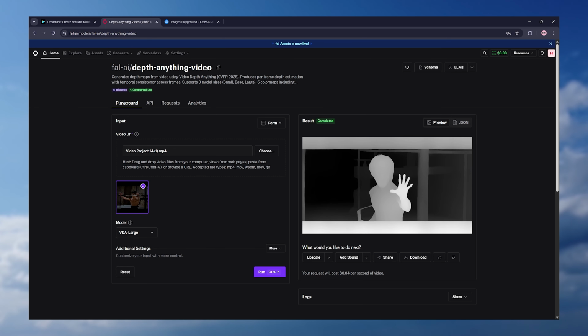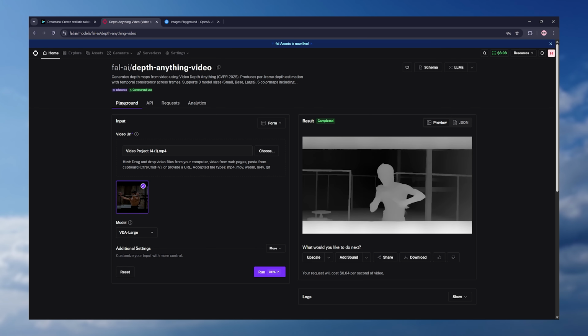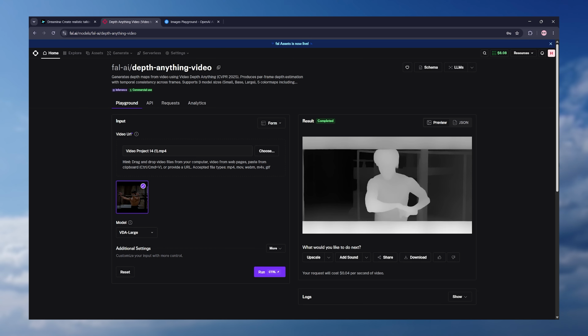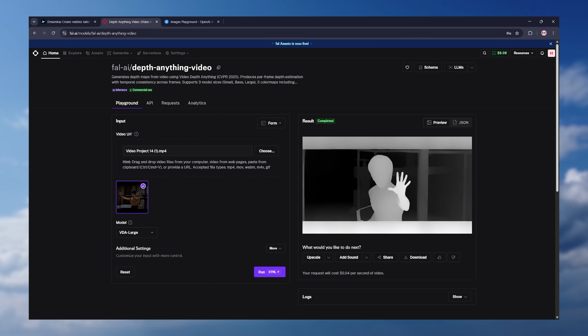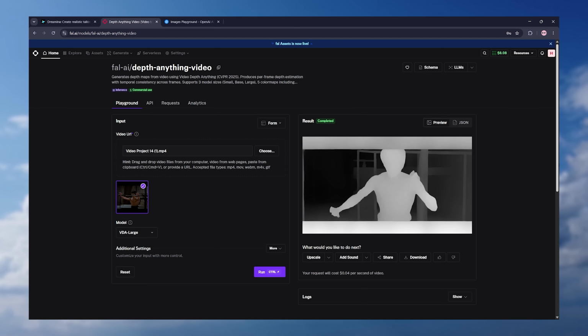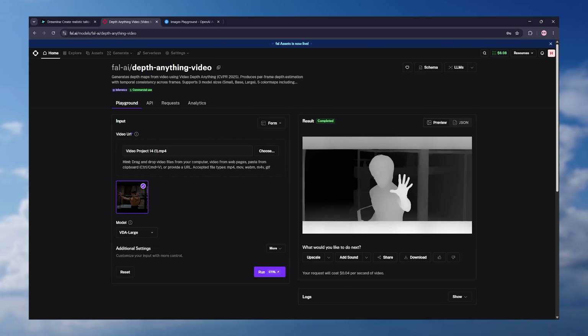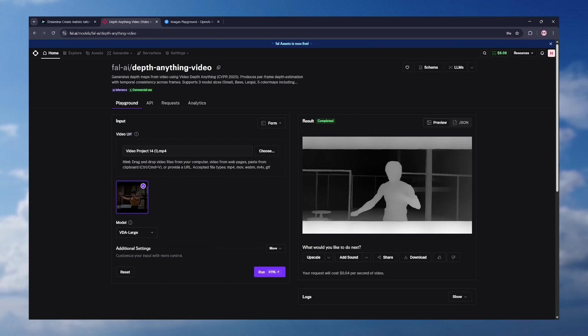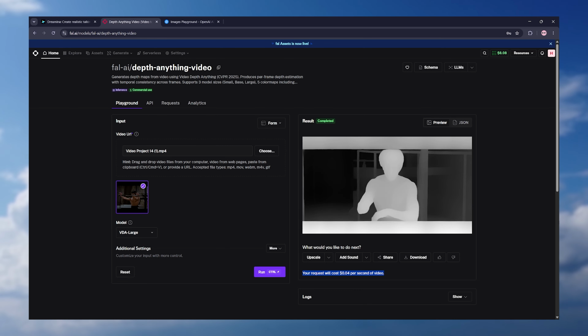Now we need to turn this clip into a depth map. For that, I'm using Depth Anything Video on file.ai. A depth map removes most of the visual information from the original clip, like the performer's face, clothing, background, lighting, and motion blur. It keeps the important part, the spatial structure of the movement. This gives Seedance cleaner guidance for the body movement, the timing, and the camera perspective, without carrying over the original performer or environment.